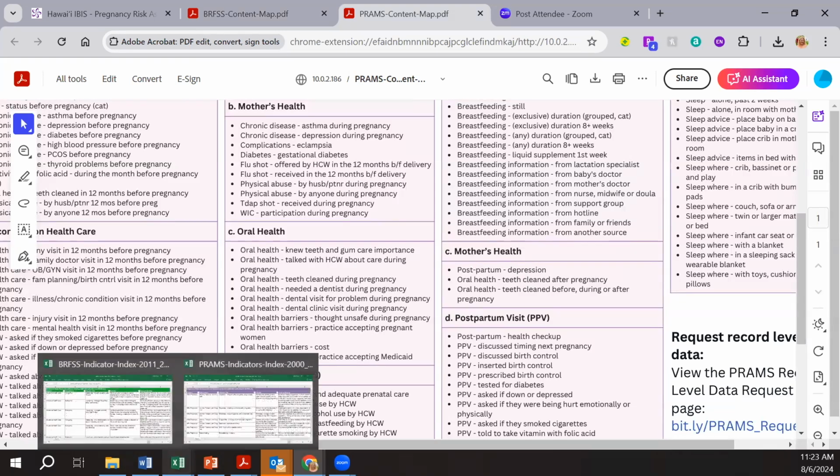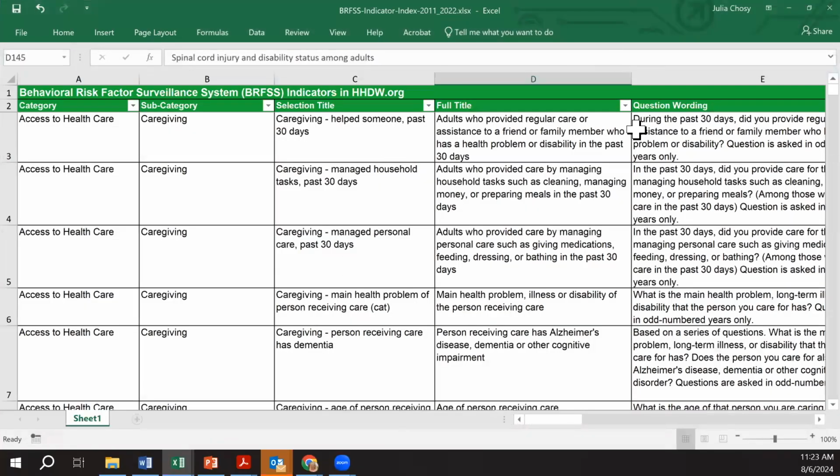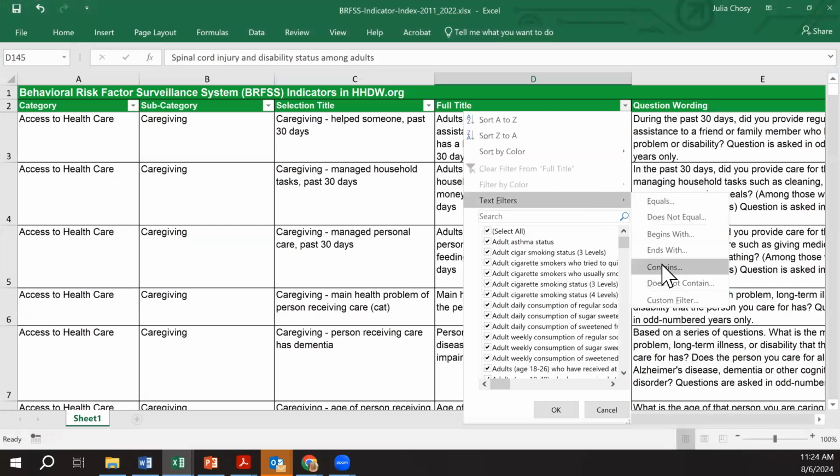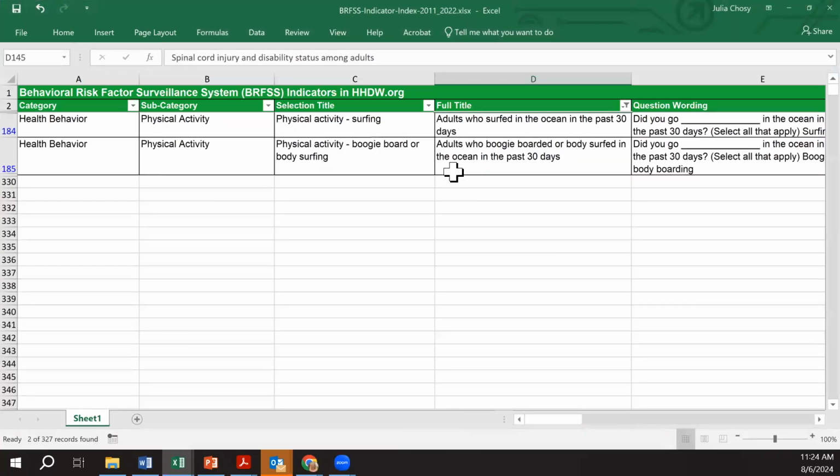The next question is a true or false. BRFSS contains an indicator about surfing. Well, I would just do a text filter with surfing in it, and we can see that yes, it's true. BRFSS has an indicator for adults who surfed in the ocean in the past 30 days. There's also one for body surfing.